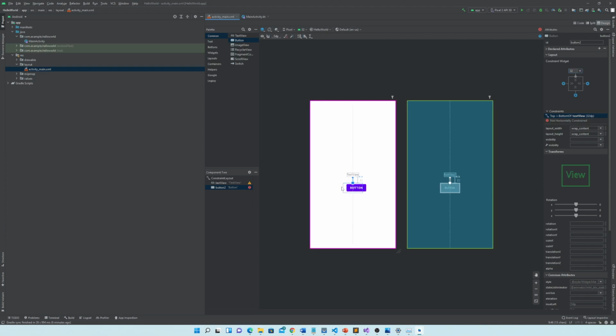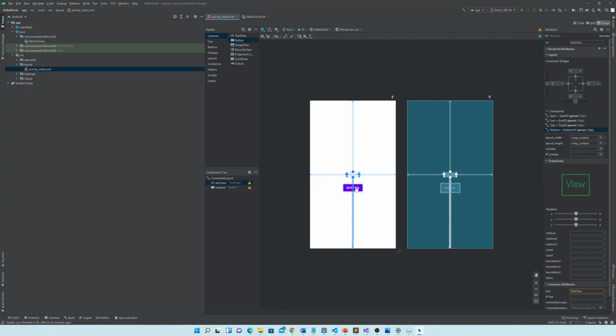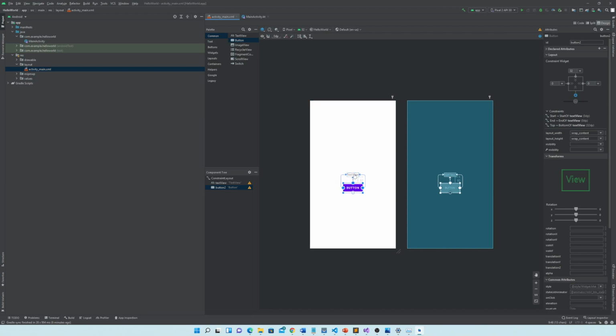So we can do one thing. In order to make this button center, we can connect it with the text view, like that. So it will become in the center of the text view. So now this button is dependent on the text view. So this is connected to the text view.